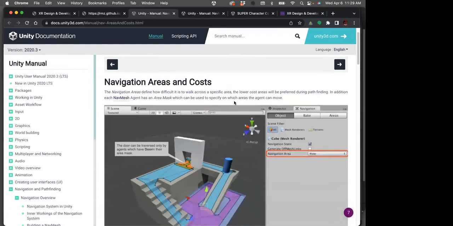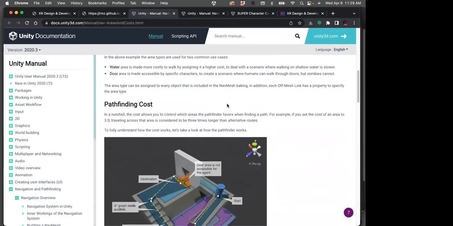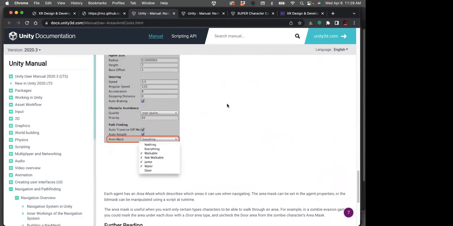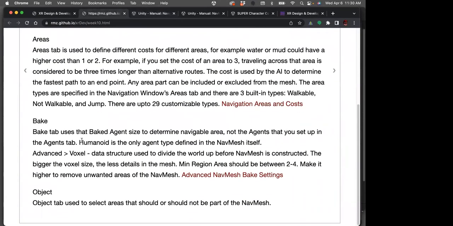Again, you can read more on each one of these different properties that you can add to the Navmesh. The Bake tab uses the baked agent size to determine navigable area, not the agents that you set up in the agent tabs. Humanoid is the only agent type defined in the Navmesh itself.